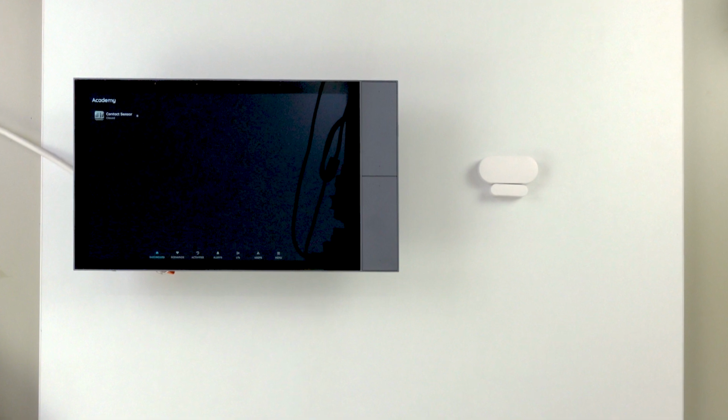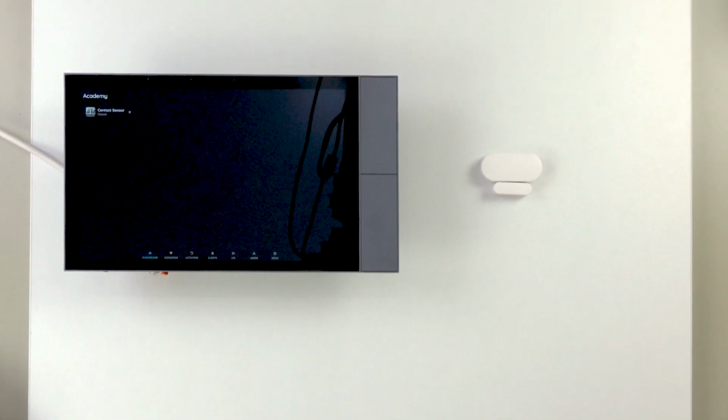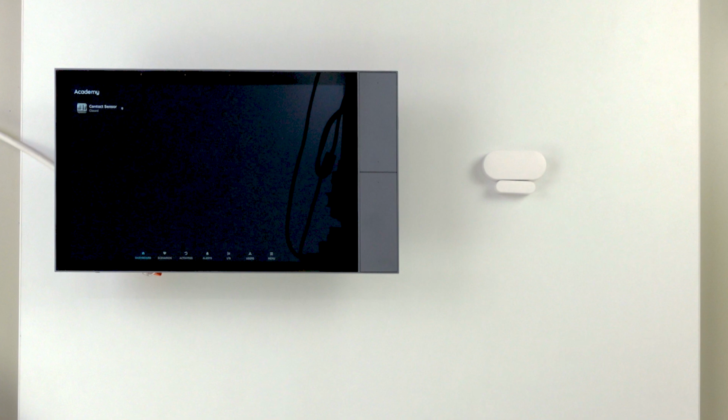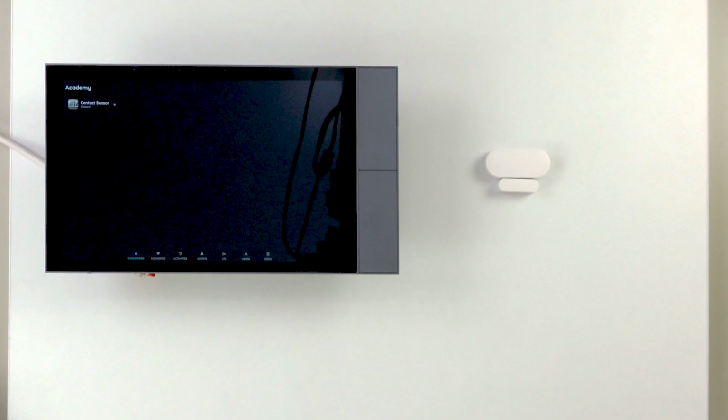And that's it! The door and window sensor is now successfully installed and fully operational. It is seamlessly integrated into the system and can be used to monitor windows, trigger alerts, or activate automation rules.